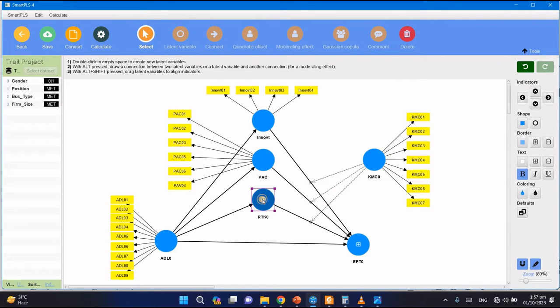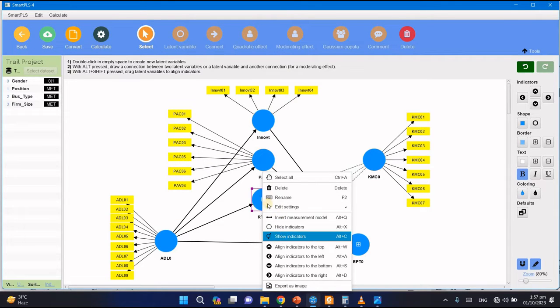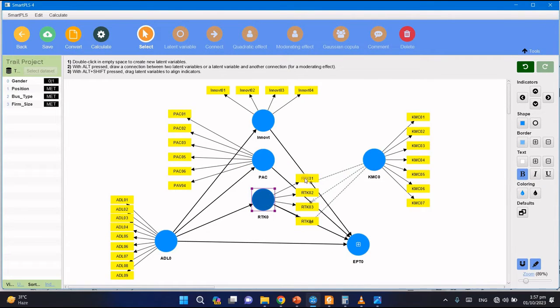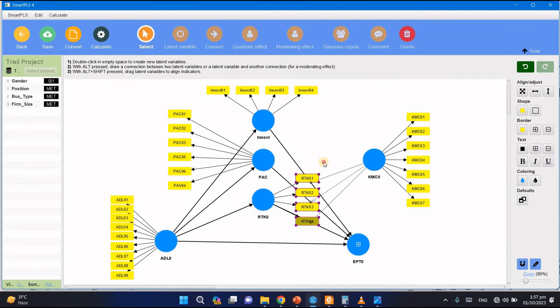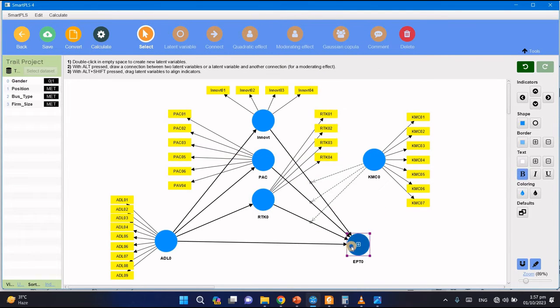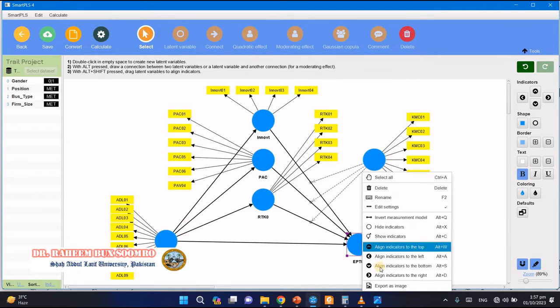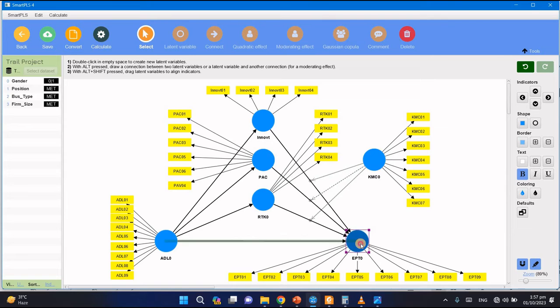Now the items of this one you can also show here, and turn right. Then you can select these RTK and press here, and the last one is EPT. Then you can also show its indicators and turn down. The indicators of all have been shown to us. Now it's very easy to work on this. The items of our construct latent variables are being shown.